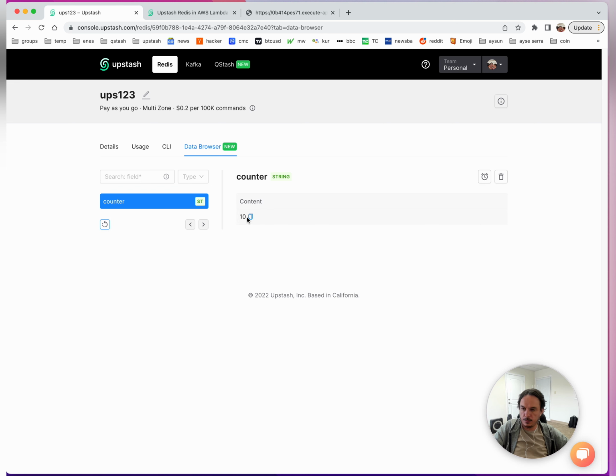So okay, it works. Now we have successfully implemented an AWS Lambda which keeps data in Upstash Redis, so a serverless stack.